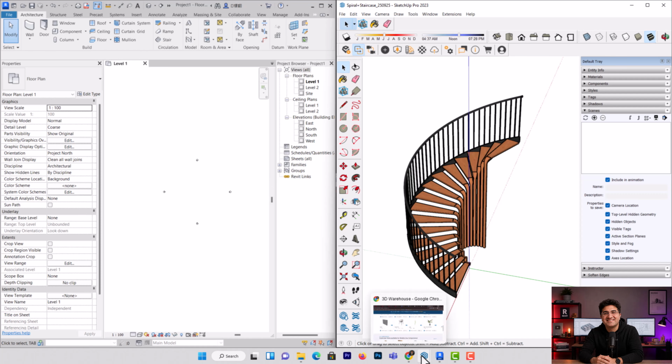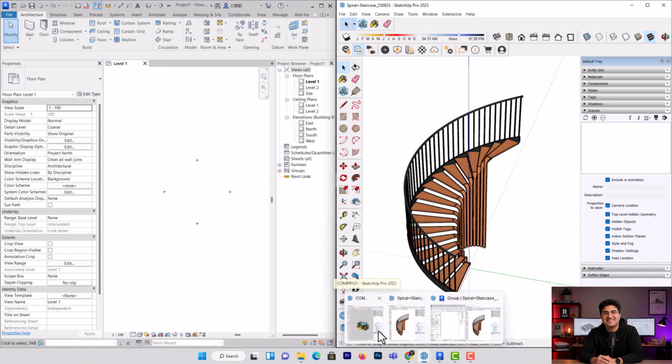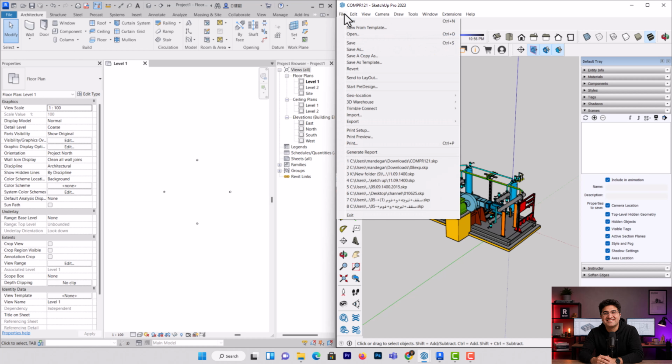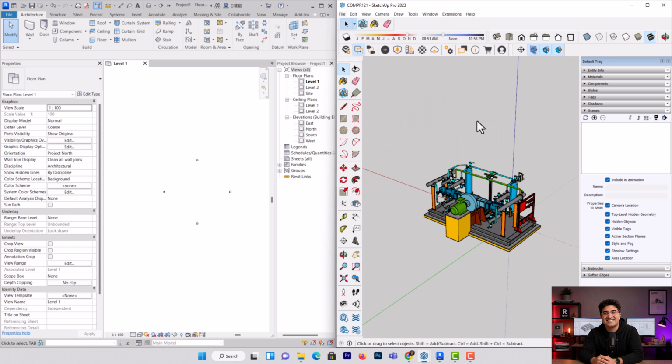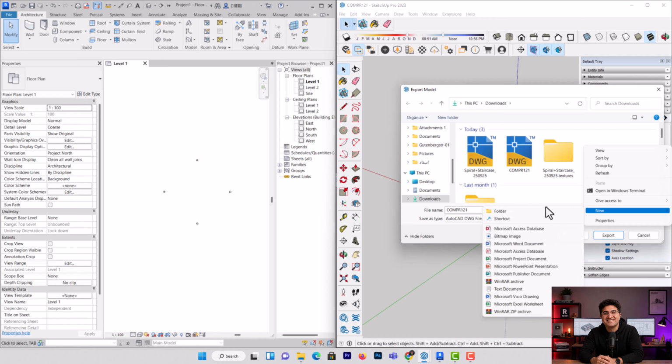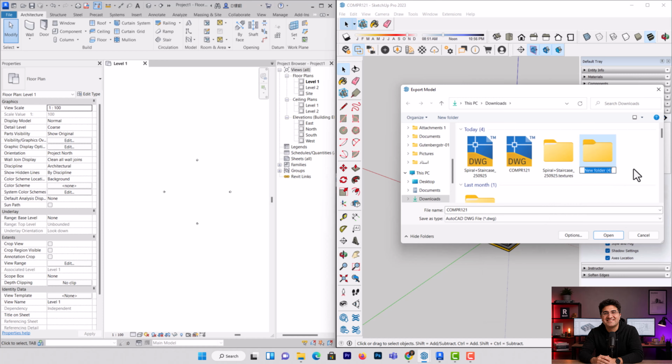To use these SketchUp objects in Revit, we first need to export them as a 3D DWG file and then import the DWG file into Revit. First, I create a new folder called Export DWG and I save all the exported files there.